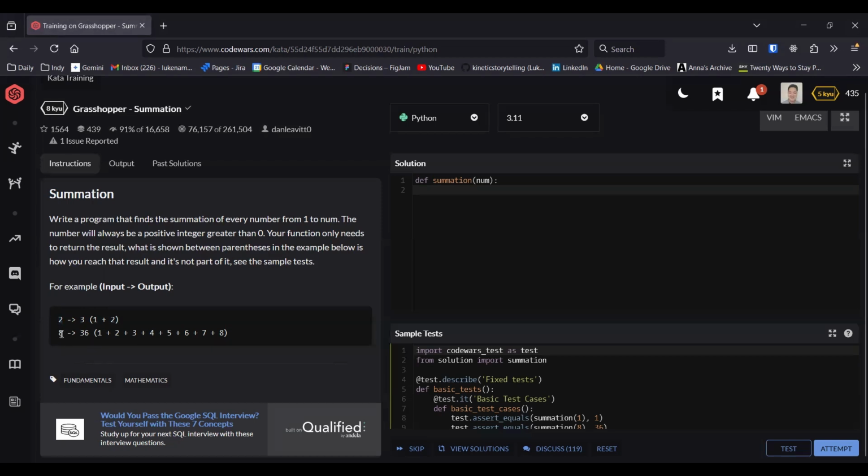So for instance, a better example of that is this number 8. What are the numbers that make up the number 8? Well, it shows it right here. It goes from 1 all the way up till 8: 1, 2, 3, 4, 5, 6, 7, 8. And it adds each individual number all together to get this sum, which is 36. And that's what they want. They want you to give this total. Okay, so there are several different ways that you can do this.